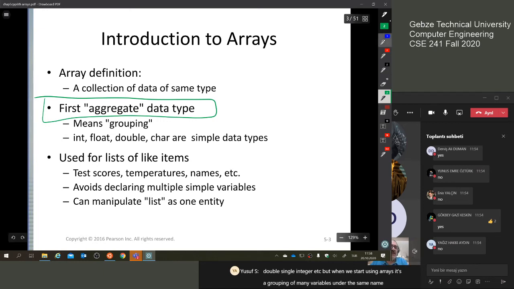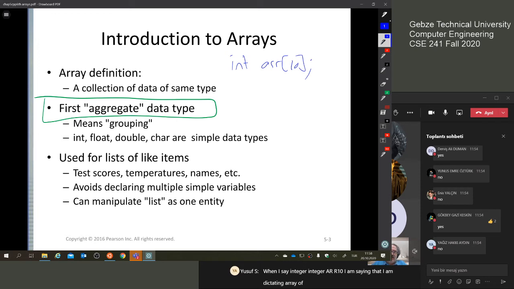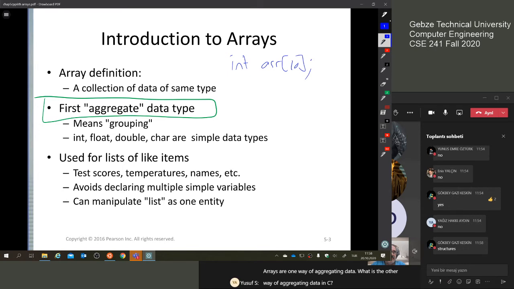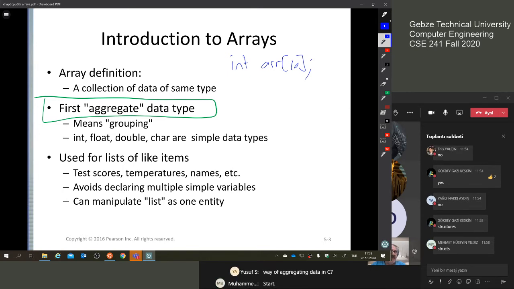When I say integer ARR10, I am saying that I am declaring an array of 10 integers. I group them together. Tell me another way of grouping data together that you have learned from your C class. Arrays are one way of aggregating data. What is the other way of aggregating data in C? Structures, exactly. It's structures.